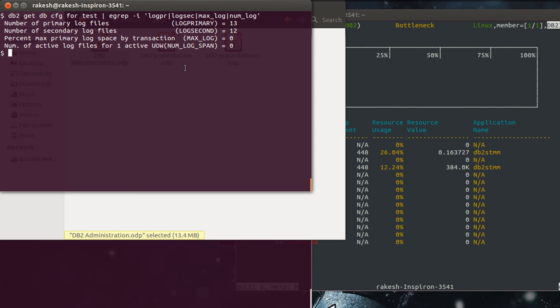Now in DB2 we have log primary and log secondary. So here you can see that log primary is set to 13 and log secondary is set to 12. Okay, so basically at this point in time we have 25 logs which our transaction can use. As per DB2, the sum of log primary and log secondary cannot exceed 256 logs.